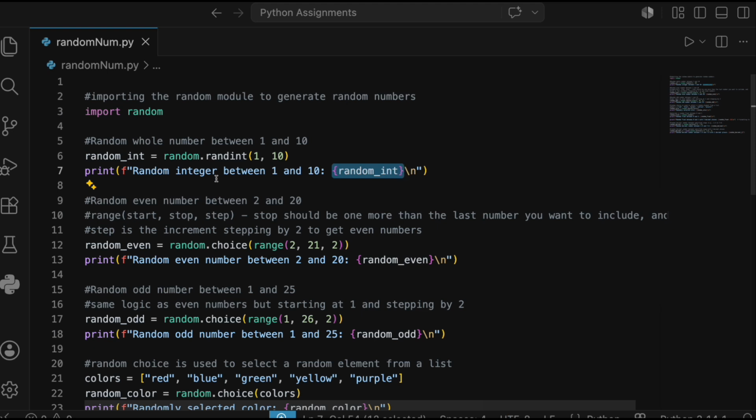Okay, now the next thing, I want a random even number between 2 to 20. So 2, 4, 6, 8, 10, 12. So these are the even numbers, right? So what is the logic of that one? How to do that one? So before going to that, let's start with range. So we have the range function.